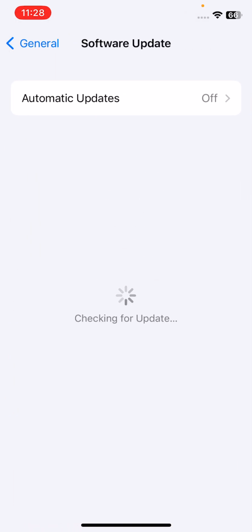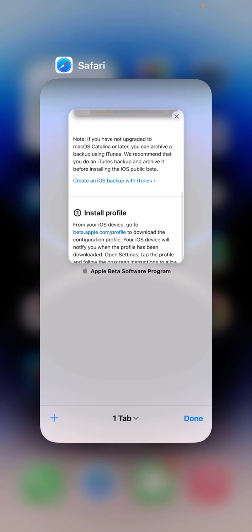So guys, here is the software update. What you need to do is update your iPhone to iOS 16.2 beta 2. When you update your iPhone to the new version like beta 16.2, your issue will be fixed. So guys, here is the simple method.